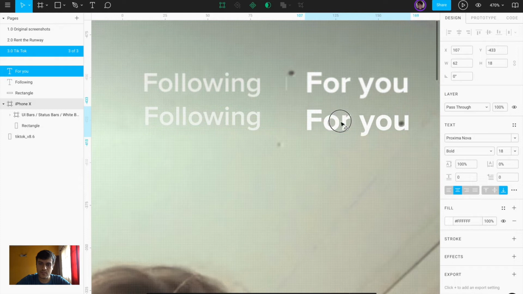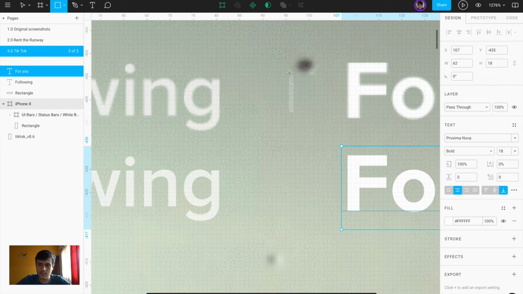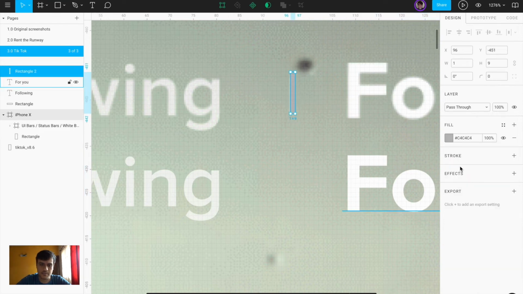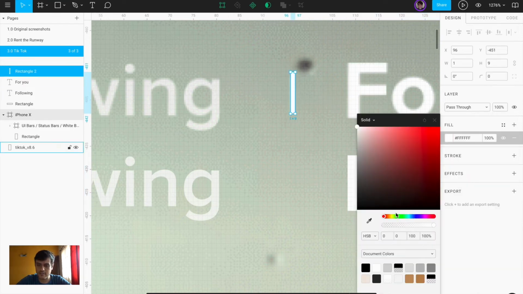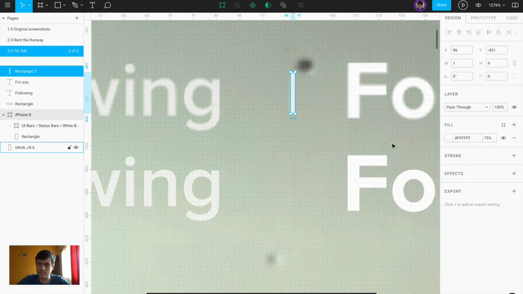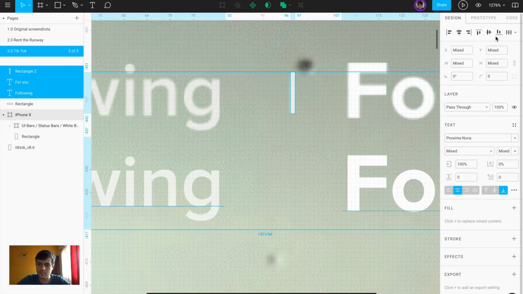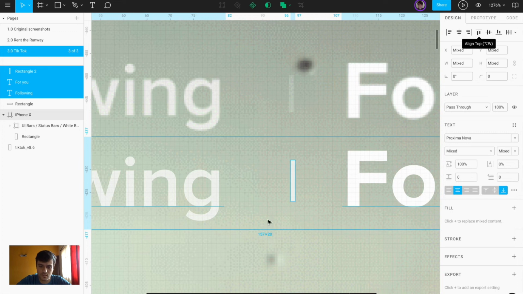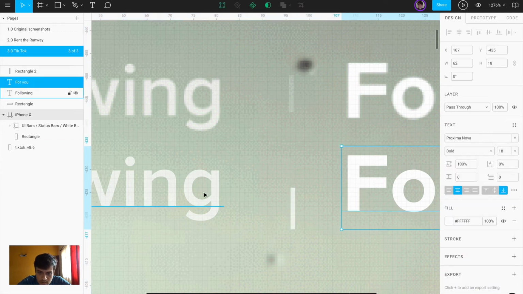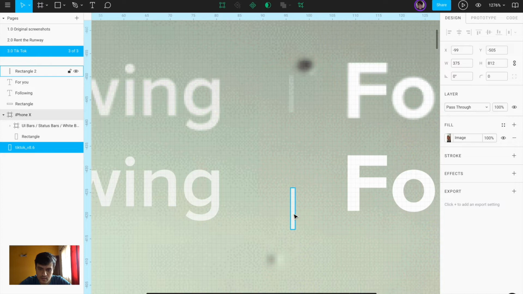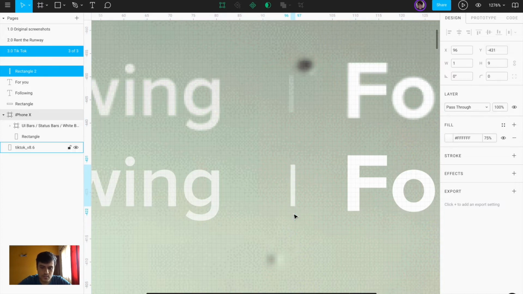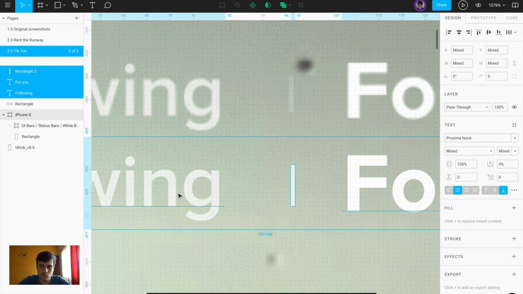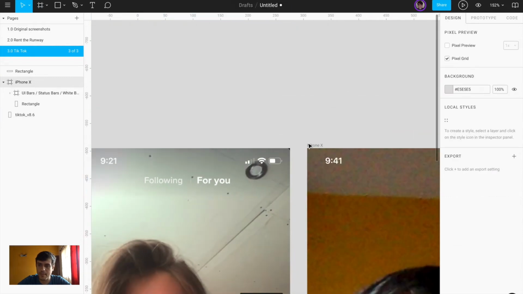Cool. And then you see that there's a line in between. I'm going to draw that. It's probably the same opacity as the text, so 75. And I'll just align these. Okay, just eyeball this. Now I'll make a group with these and move them to our file.